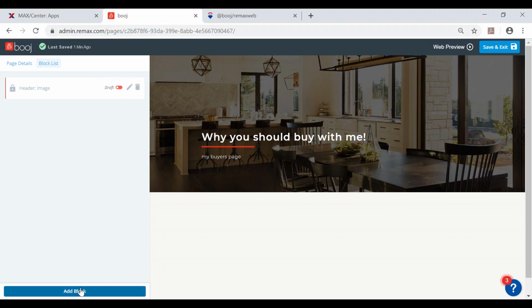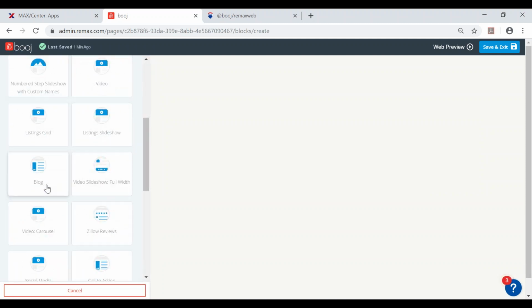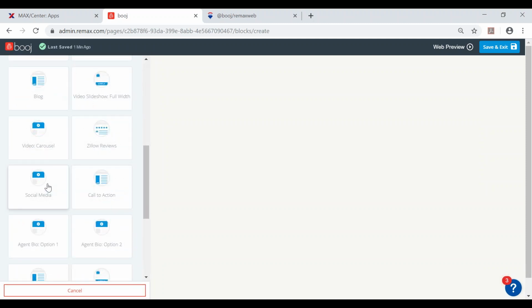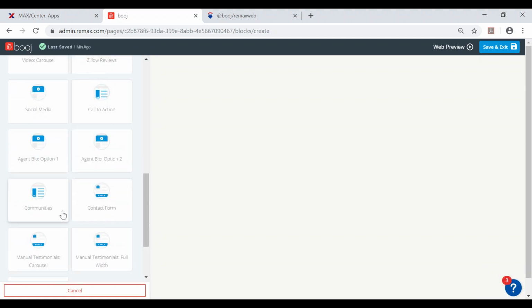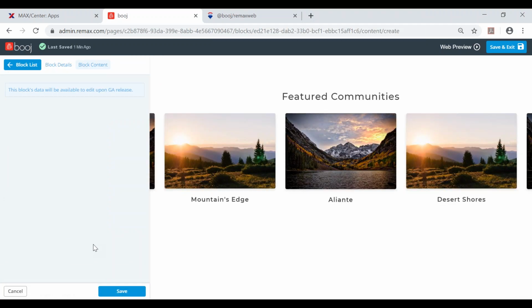But then I can go through, okay, now that I'm doing a buyer's page, I can come here and add blocks, and I can do something like, I'm sure they're going to have an MLS search, for example. You can put that in here. You can do the communities here. That probably makes a lot of sense if it's just buyers. I can add a community section. Hit save.